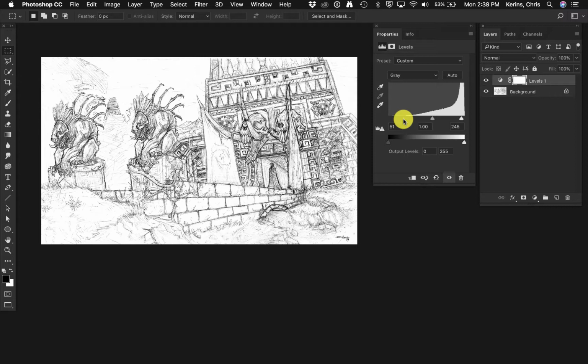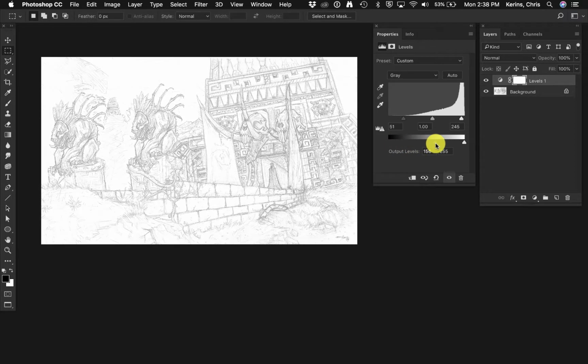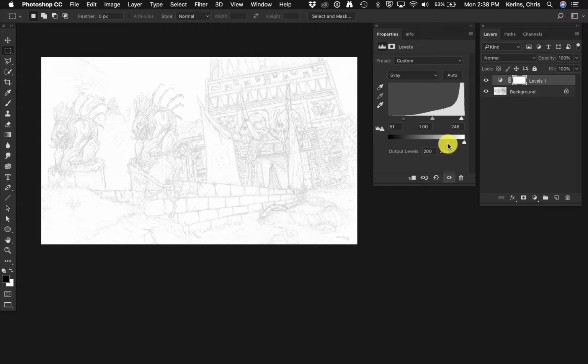Now let's take a look at output levels, this little scale down on the bottom. If I want to make the maximum dark of the lines be quite light, as if I had tracing paper over, I would drag my maximum black output closer across the spectrum. That's about 25%. And this kind of looks like I did a sketch, I put tracing paper over it. Now I can do a new layer and start painting my final version.